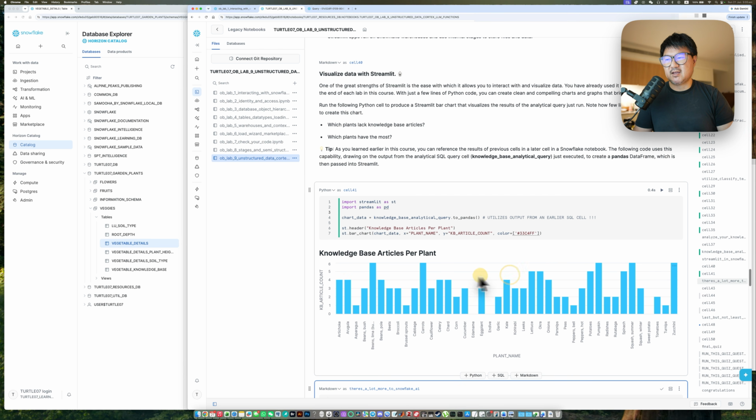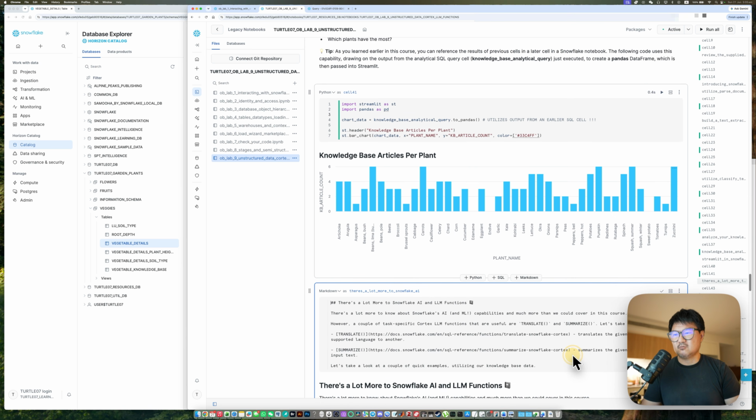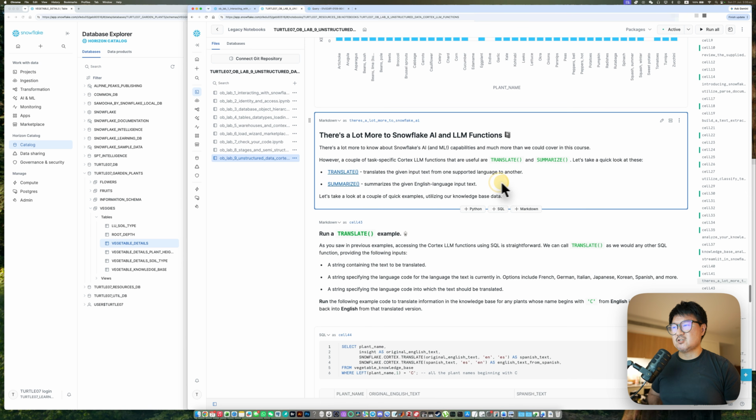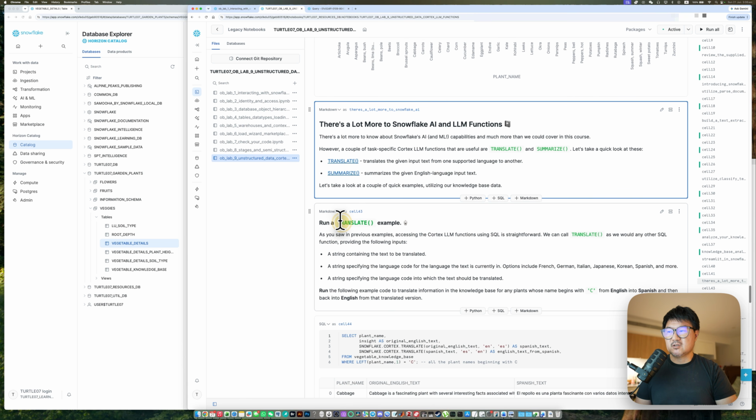And we can quickly see which plants did top out with the most number of knowledge articles. Cool. Okay, so Snowflake really wanted to show off these two additional task-specific functions. They're not going to play a role in this kind of plant veggies narrative, this storyline we're going through. This is a bit of an interlude topic.